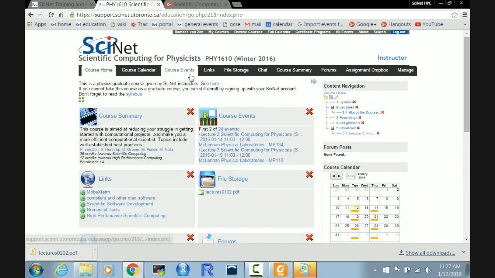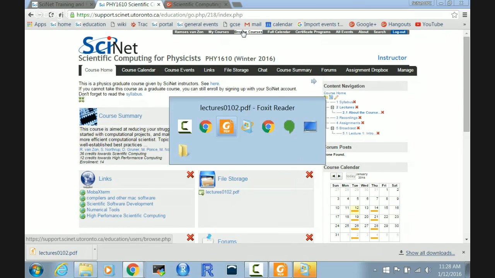You see tabs here: the calendar, events, which are just the lectures, links to things like MobaXterm that I just mentioned, if you want to get a Linux kind of thing on Windows, some old links of your previous sites, the forum, and the assignment Dropbox, where you'll have your assignments. Forum posts will be here. That's kind of what it looks like. Log out, log in is here. If you've got more courses, you can go to all the courses you have, the browse courses. By all means, browse courses at some point. You can see what else we have, but for the sake of time, let's just continue.